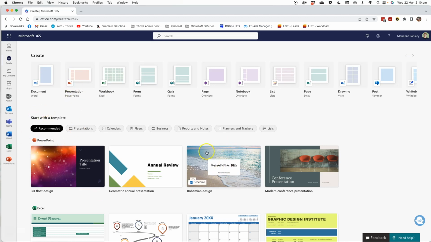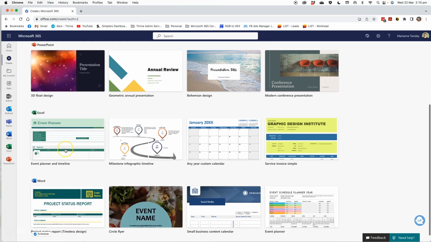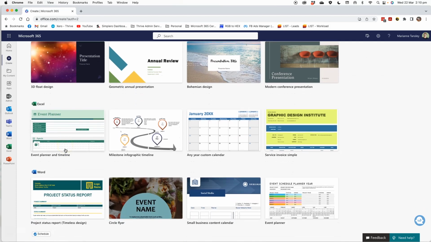The other thing here is that it has a number of templates based on the different apps. I could get started with something, and these will be updated all the time. So if you're not sure how you want to get started with a piece of content, this is a great way to make a start and then tweak and play with it from there.